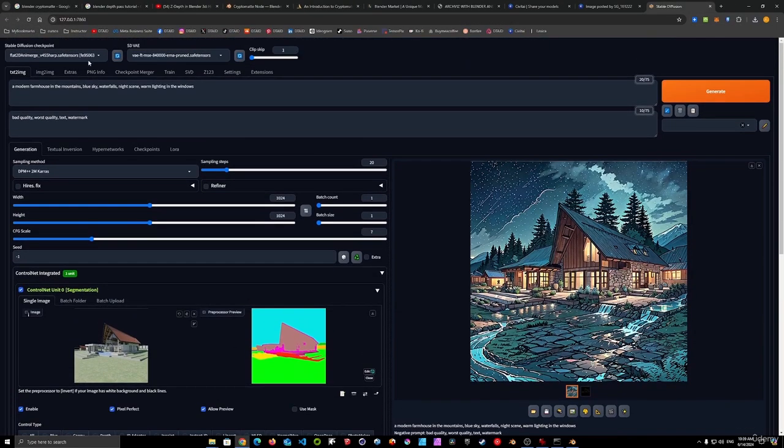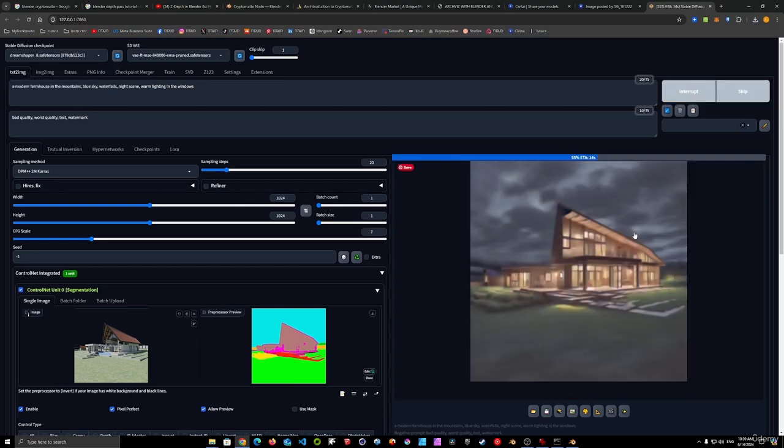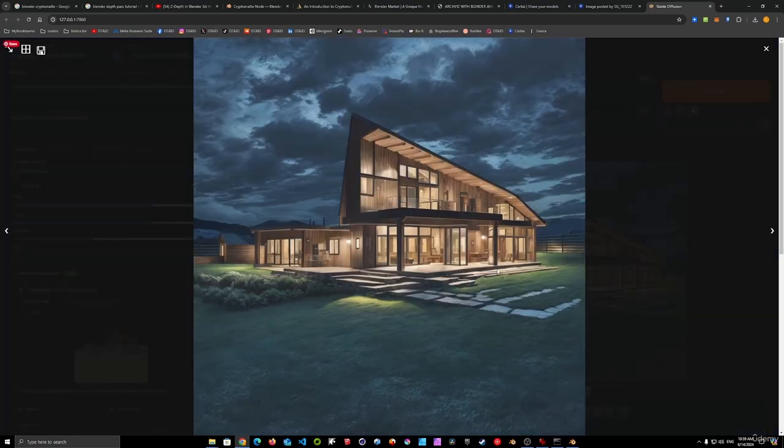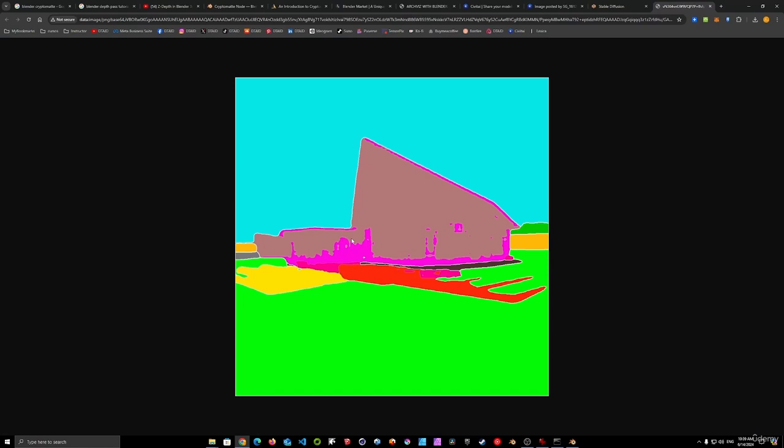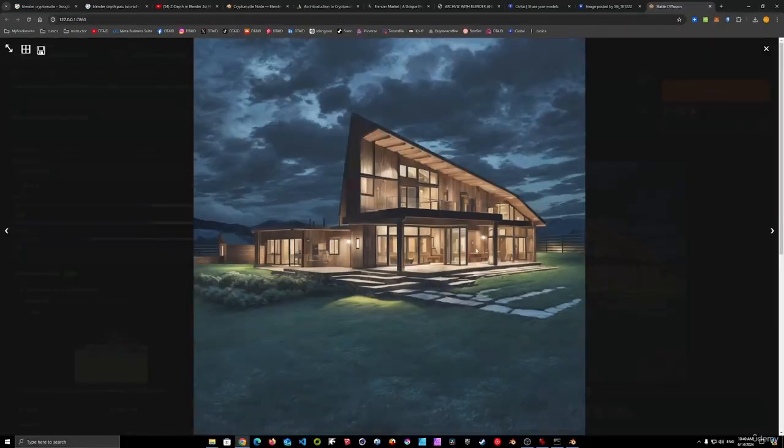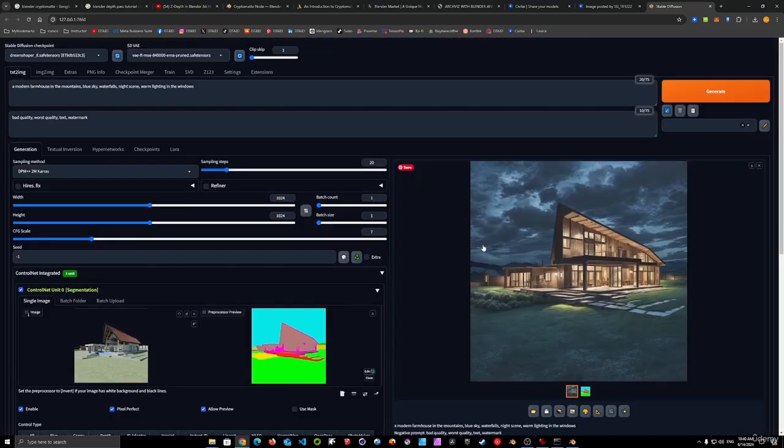I'm going to go back to Dream Shaper and click on Generate. This one came out a little crazy because it doesn't have as much detail as the other checkpoints we generated. So you can see here, it's only one color, so it doesn't have any information to generate. But I think it's doing its best job at generating the image we are creating.